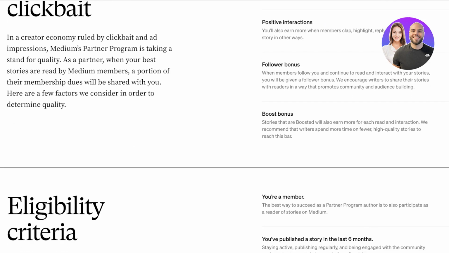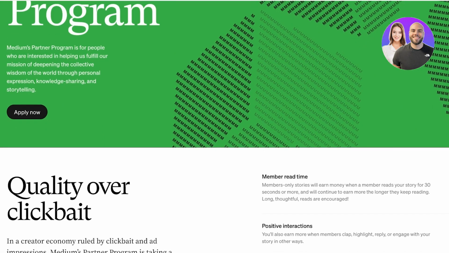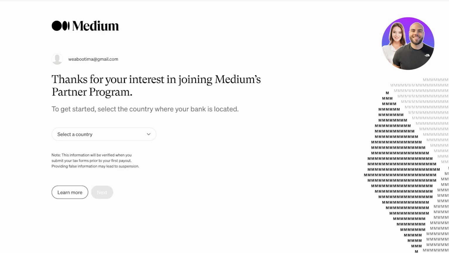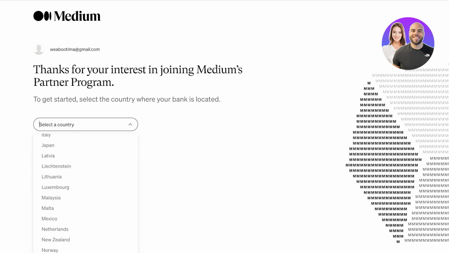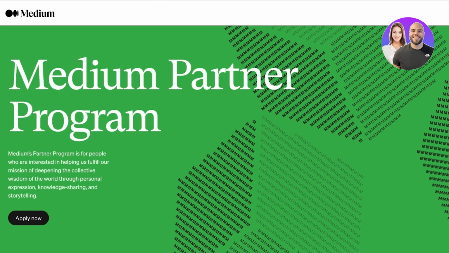as well as follower bonuses and boost bonuses. For the eligibility for this, you have to have published a story within the last 6 months, you're located in an eligible country, and you are a member. And from there, you can proceed and click on Apply Now. Once you click on Apply Now, you can choose a country, and if you are from an eligible country, you can proceed on over here and get started with earning directly with the Medium Partner Program.